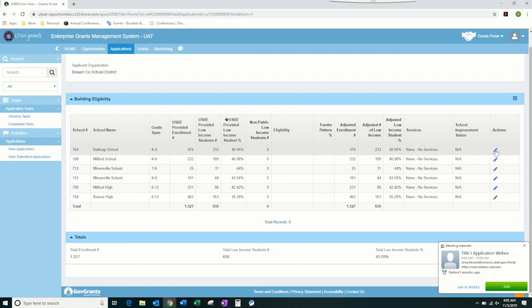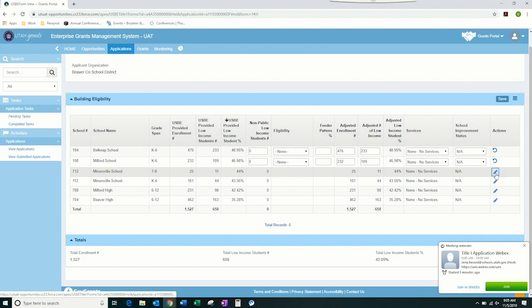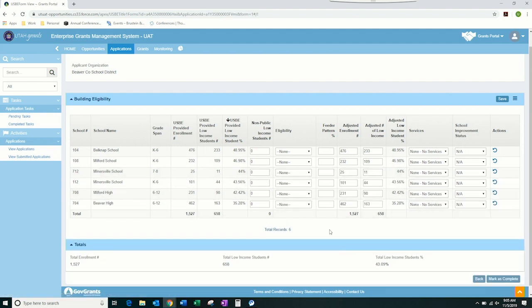To do that, we're going to click on the blue pencil, as I said before, and you can see that those fields open up. I'm just going to click the blue pencil on every single one of these to play around with it today. Okay, so the non-public low-income student number: this is where you would enter the number of non-public students in the service area.